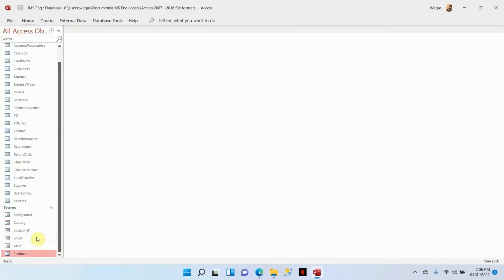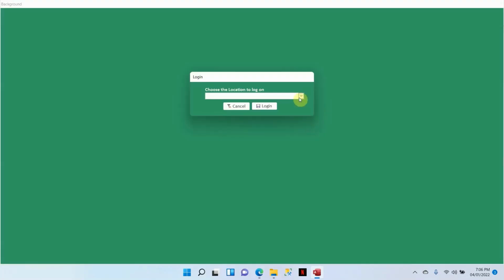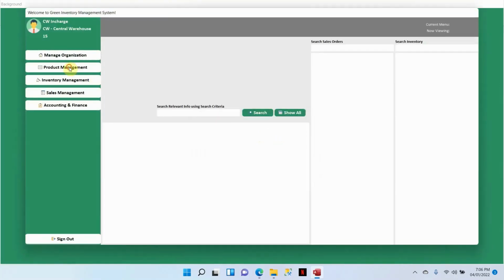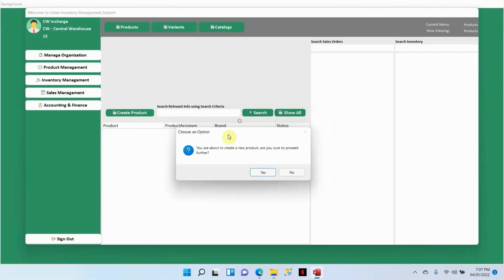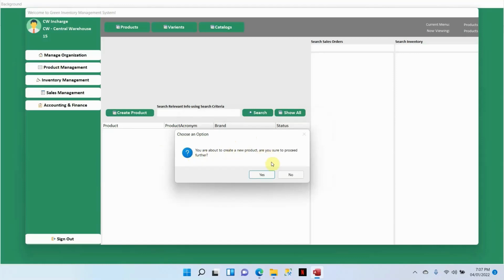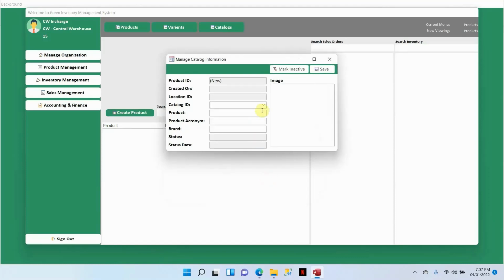Let's test it out. So let's first log on to central warehouse. There we go, product management, products. You can see that at the moment there is nothing in the table. That's why nothing appears. Well, that's fine. Now we will click on create product. It is asking to choose an option: you're about to create a new product, are you sure to proceed? And we'll say yes, I'm sure to proceed.